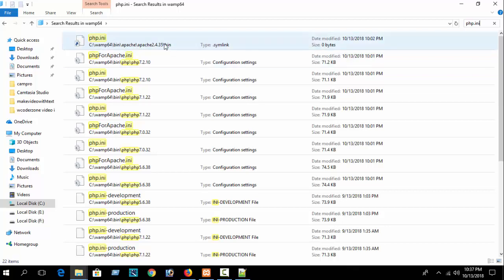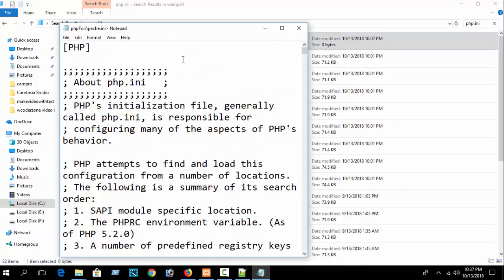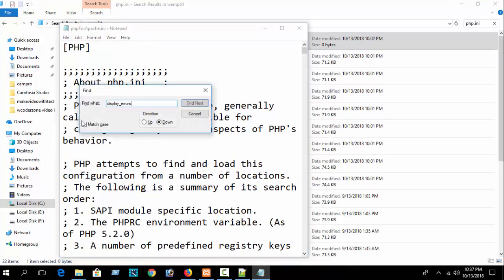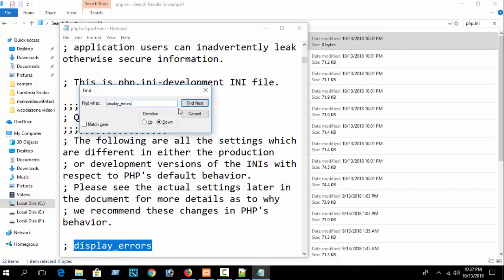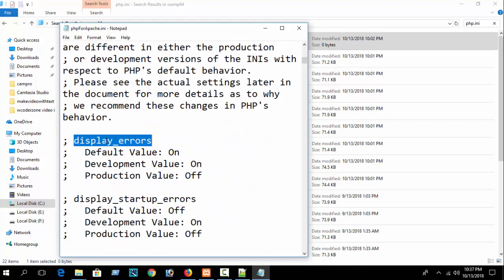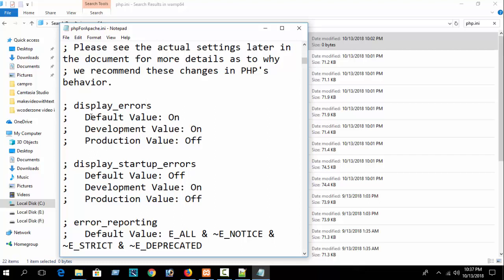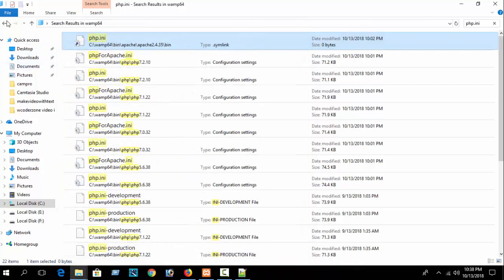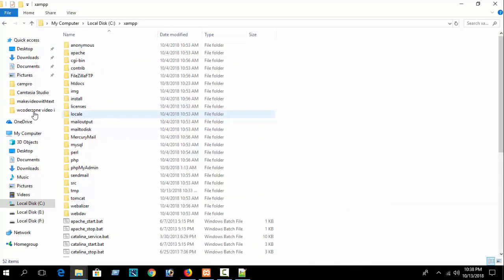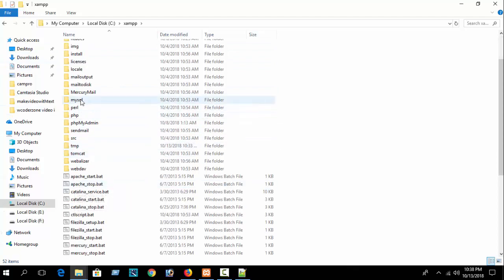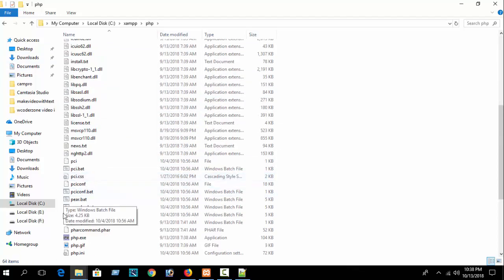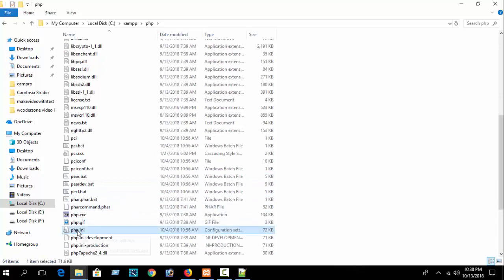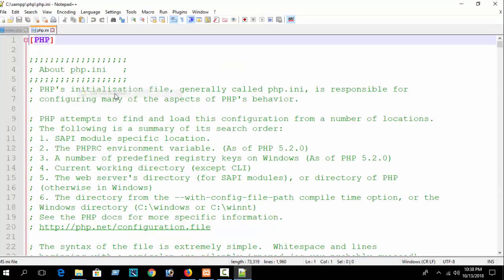The directory is xampp/apache/apache2.4.35/bin. Double click, then press Ctrl+F in this file and paste display_errors and enter. You can see our display_errors here. You can see the default value is On, development value is On, and for this we can see all kinds of errors. You can also see error_reporting, etc. But if you use the WAMP server, just go to the WAMP folder and then the PHP folder, and then you can see php.ini. Just right click and edit with Notepad++.